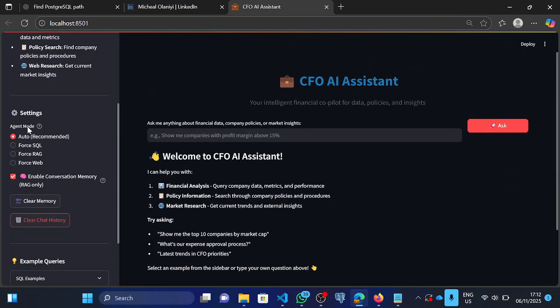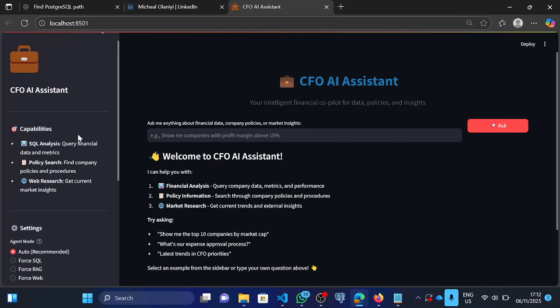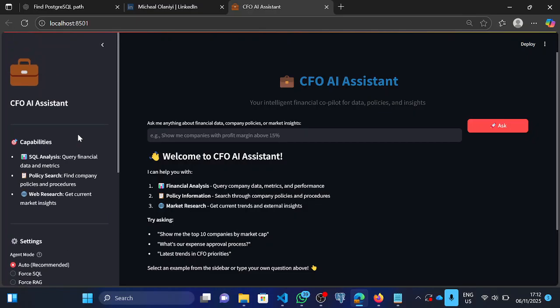So the agent that I'm using is on auto recommended. So it's going to be the one to know which of these tools to use, either going through the SQL, RAG or web. I can actually force it to use this, force it to use that, but it's on auto recommended, so it's going to recommend which tool for which questions. So that's just the little project that I did.